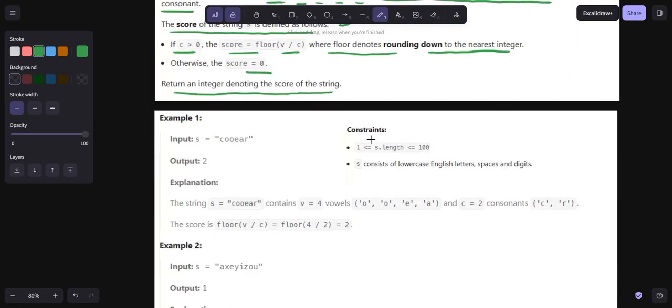Now if you see example number 1, if you just calculate the number of vowels, the number of vowels are 1, 2, 3, 4. So the total number of vowels is 4 and the number of consonants is 1 and 2. So in this case, just do V divided by C.